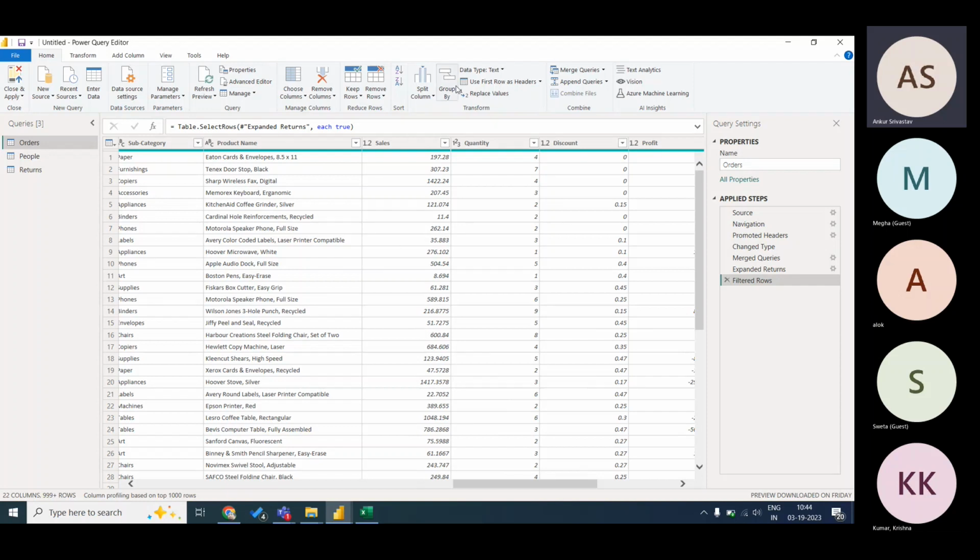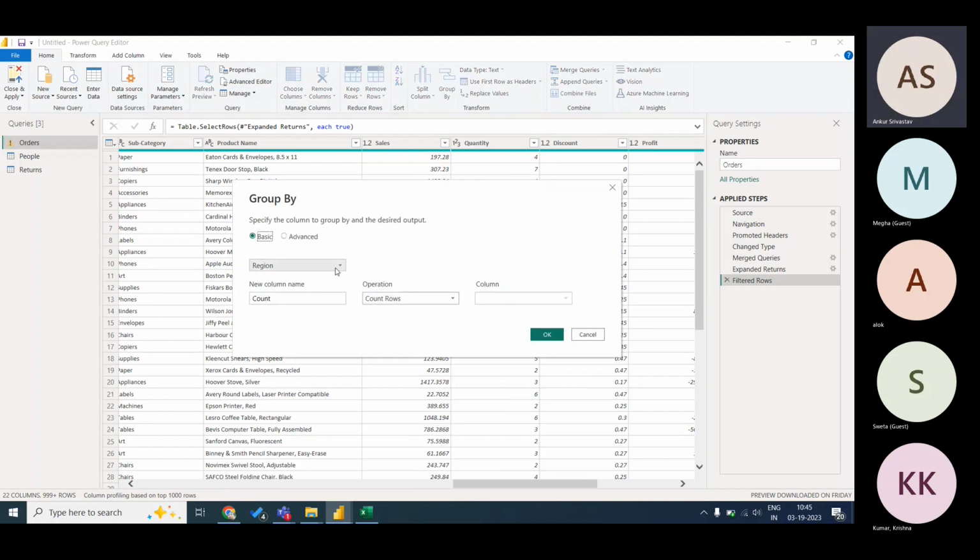For that, there is one feature that is called group by. In Excel, you usually call it pivot. Pivot and group by are almost similar. I will not say they are the same, but they are almost similar in Excel and in Power BI. So go to the group by. This is the basic, this is the advanced. I will let you know the advanced later. This is the basic.